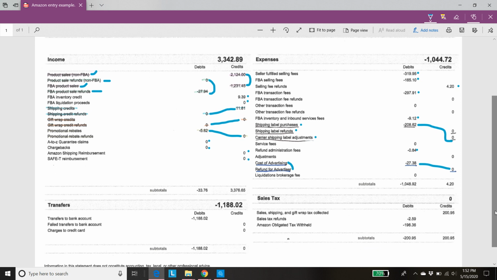Down here at the bottom, you probably will not have sales tax given to you to remit to your state. Amazon is pretty much required to collect and remit all sales tax. So the amount that they collected, less what they remitted or held, these two should tie out.